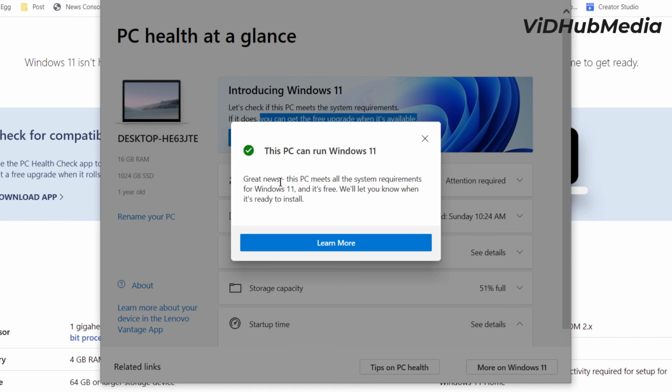Here, great news, the PC meets all system requirements for Windows 11 and it's free. We will let you know when it's ready to install. So we know our PC can run Windows 11, but the free update is not available right now. It may be next month in July, or I don't know. I will make a new video for the upgrade when it's available.